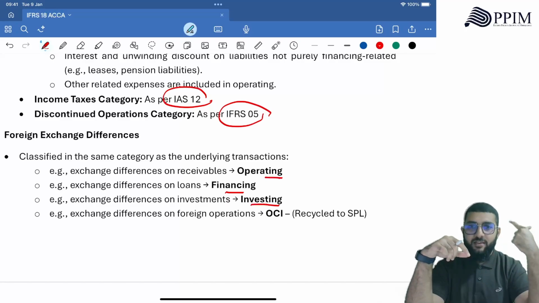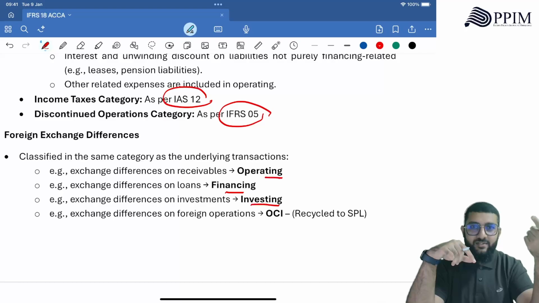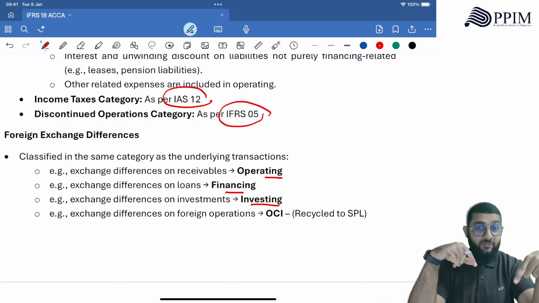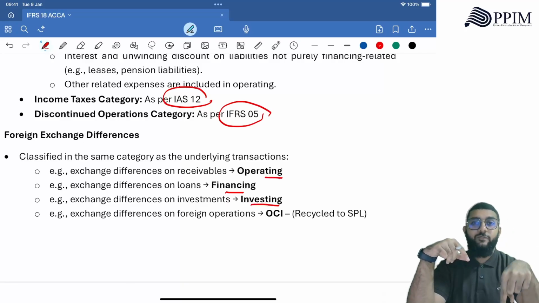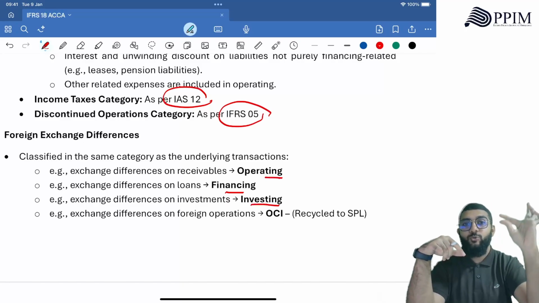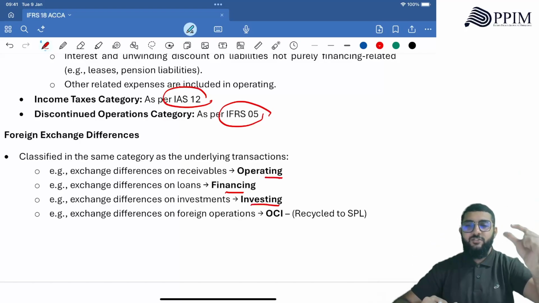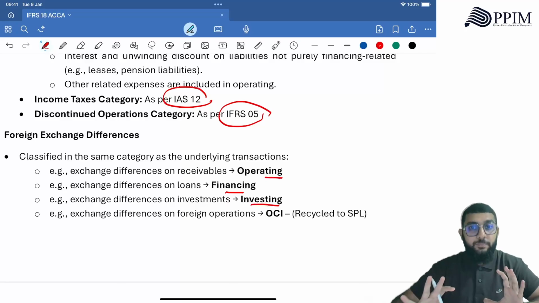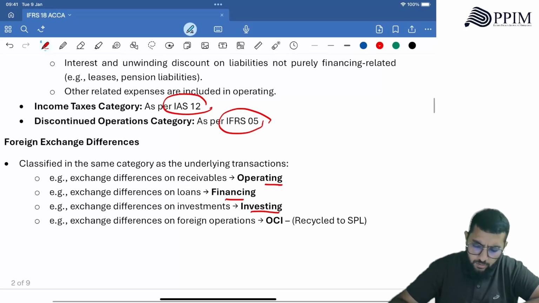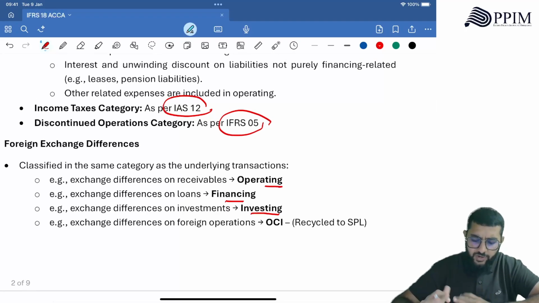You can aggregate the operating category related forex changes, translation gains or losses together. Then you can aggregate the investing related together and aggregate financing related together. But you have to show those in the operating category, investing related and financing related separately. Okay? So that's to do with foreign exchange differences.